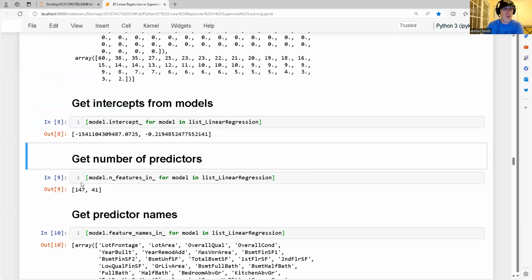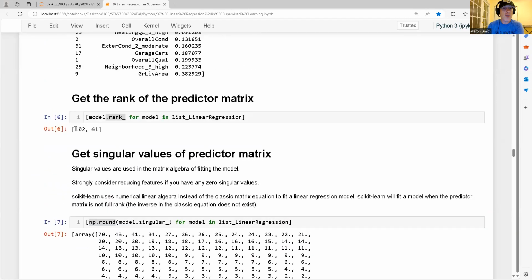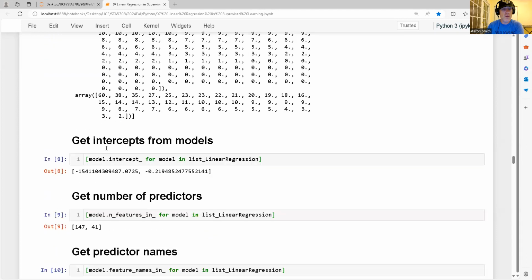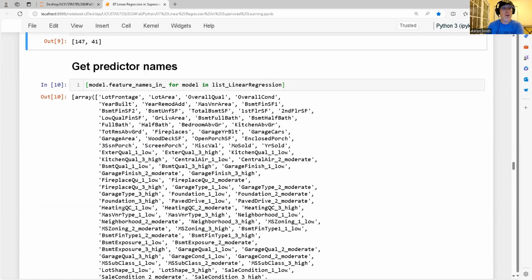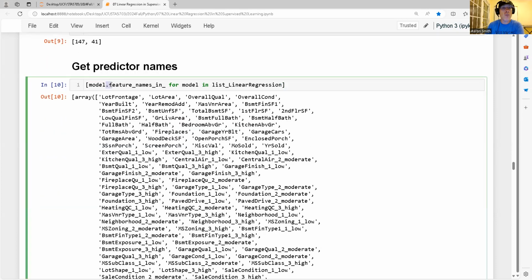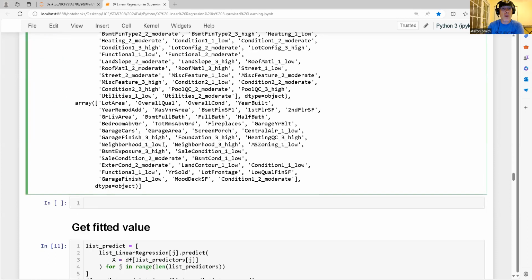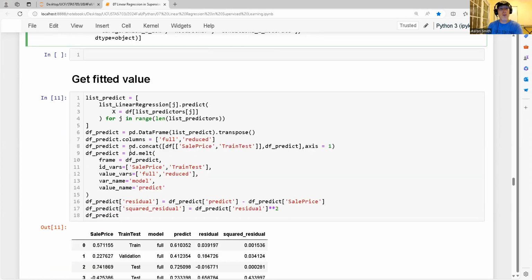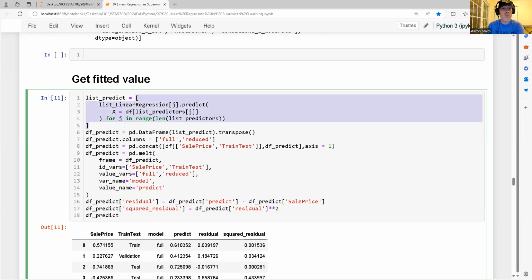Now, number of predictors. Here, you notice I got 147 and 41. Compare that to the rank 102. That's going to correspond to the number of zeros in my singular value decomposition. And 41, I've got 41 as my rank. It's not a coincidence. Now we can get the predictor names by using .feature_names_in_. I can get all of the predictor names. And now to get the fitted values, once again, I'm just going to use the list for loop notation, use the predict function.